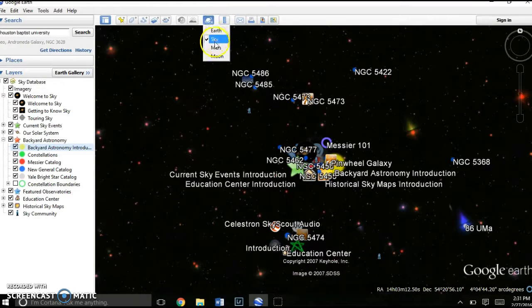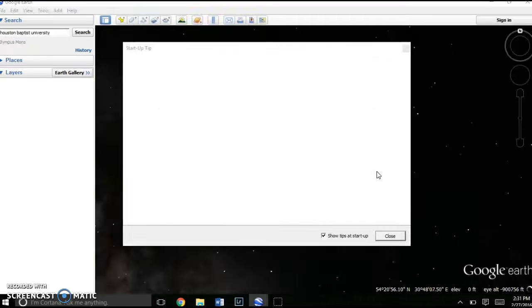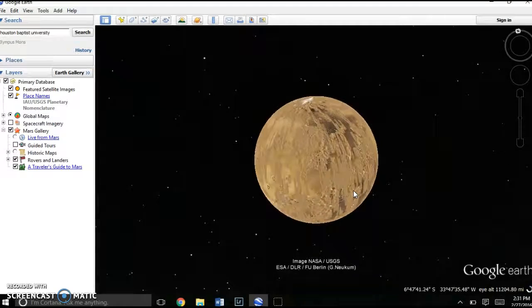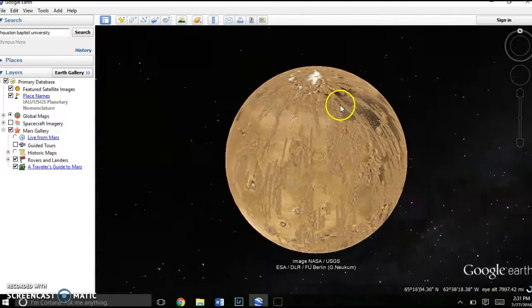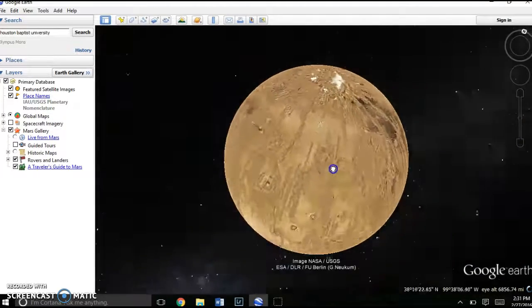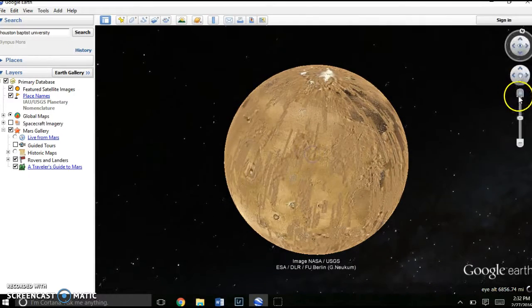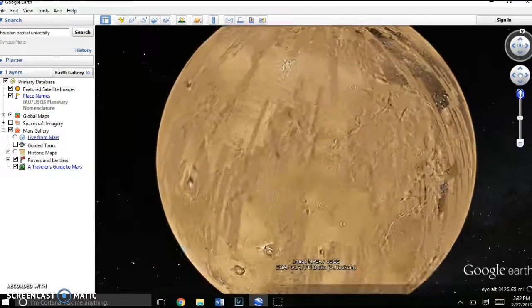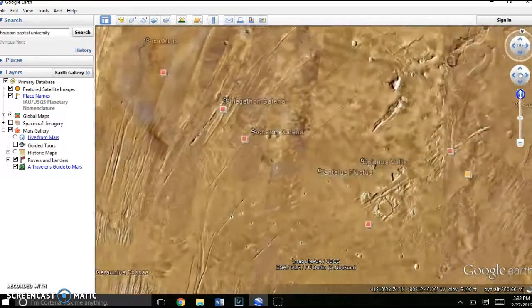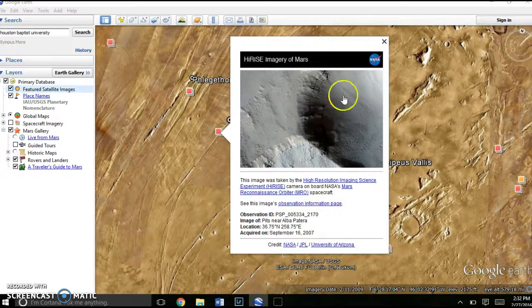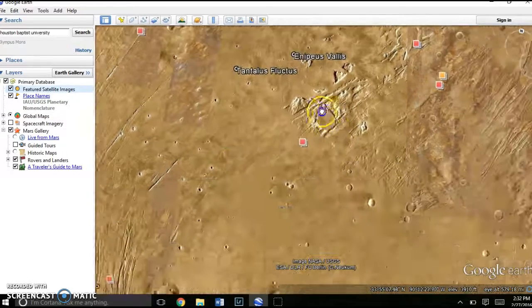So let's move on to Mars. Here you go, here's Mars. You can move Mars around, look at the ice caps at the top and bottom. And when you zoom into Mars, these little dots pop up with pictures. For example, here's a cool picture of a landscape for you, and that's just all over the place.